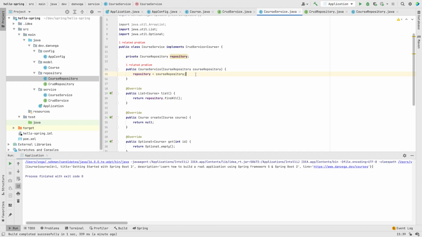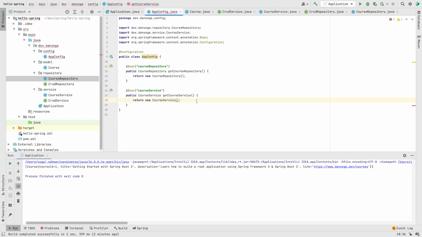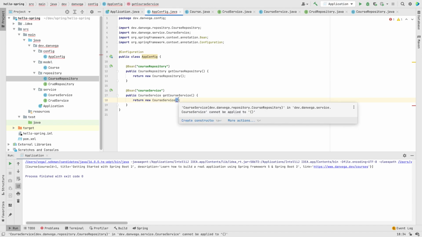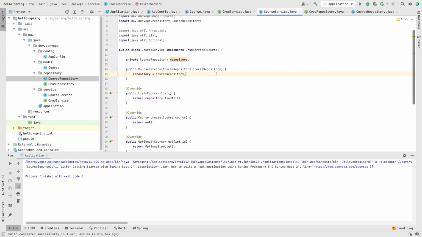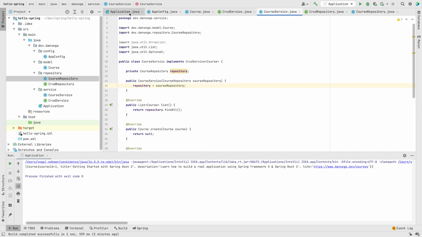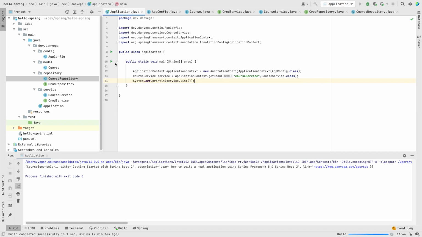that should work. So now this is what we want, but we do have one related problem here, and that is back here, when we create our new course service, we need to get an instance of the course repository. And to do that, all we need to do is say get course repository, and there we go. So now that should satisfy this argument. And of course, if we go ahead and run this, everything should work as we expect.